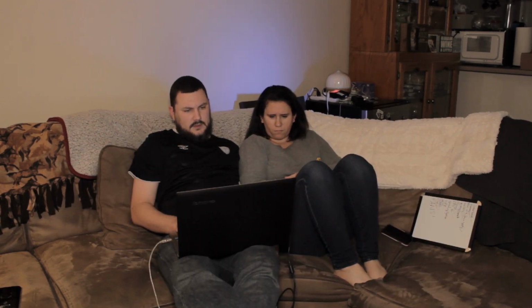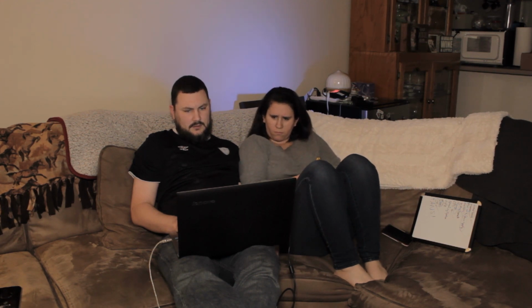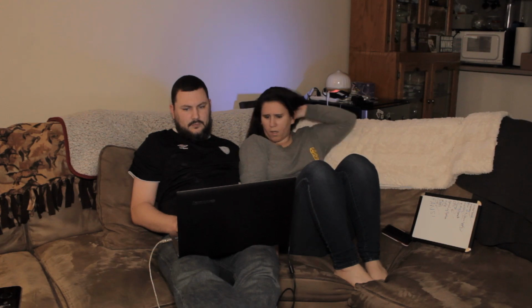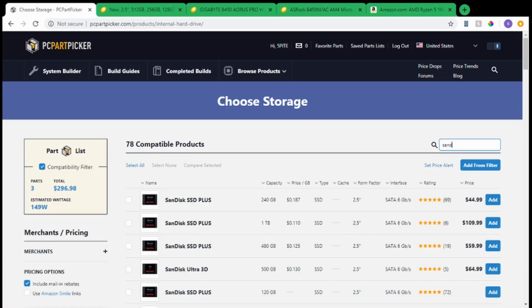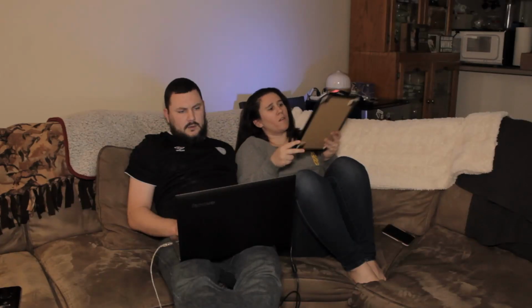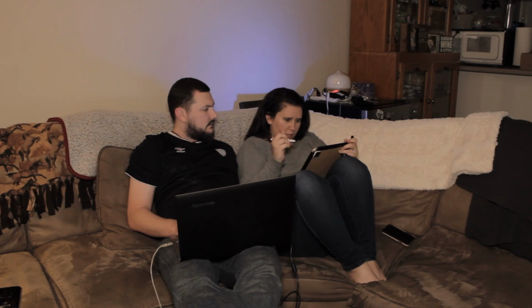Nope. Let's just toss in a SanDisk for now and call it good. And I will double check on the storage later. SanDisk 240. Sure. So storage done.